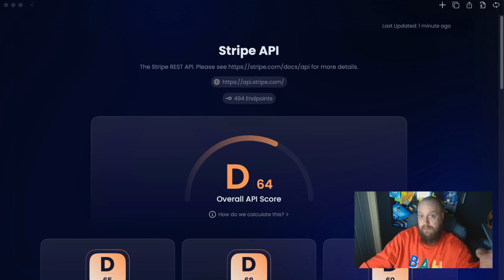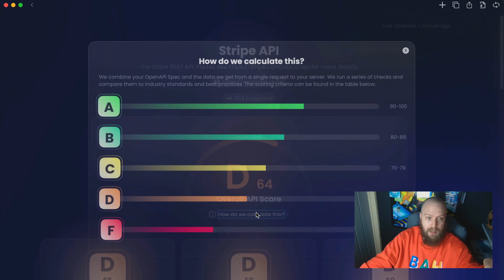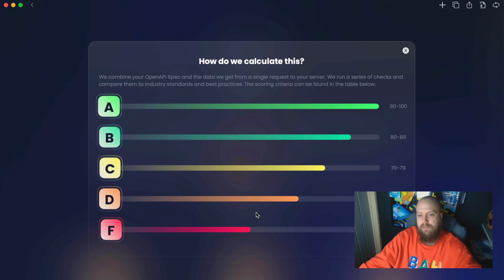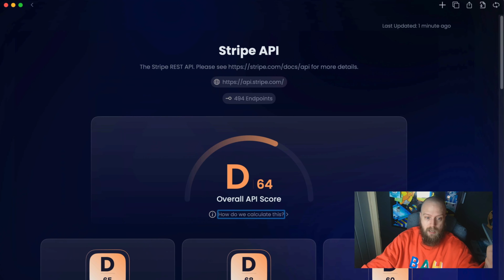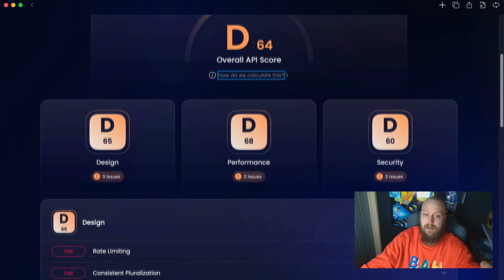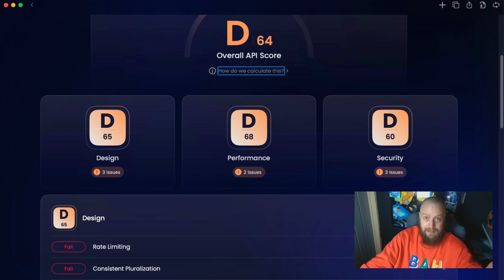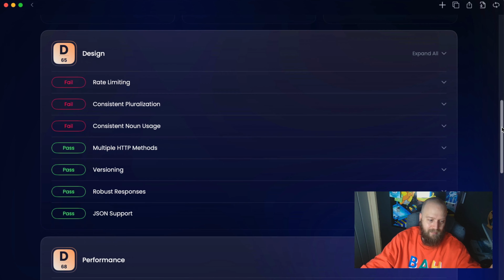If you haven't seen any of these videos before, if we click this button here, we can see how we calculate this information. We score things on a scale of A to F, which equates back to a percentage. The higher, the better. We've got a D for design, a D for performance, and a D for security. I mean, at least it's consistent, right? So let's look at this design.